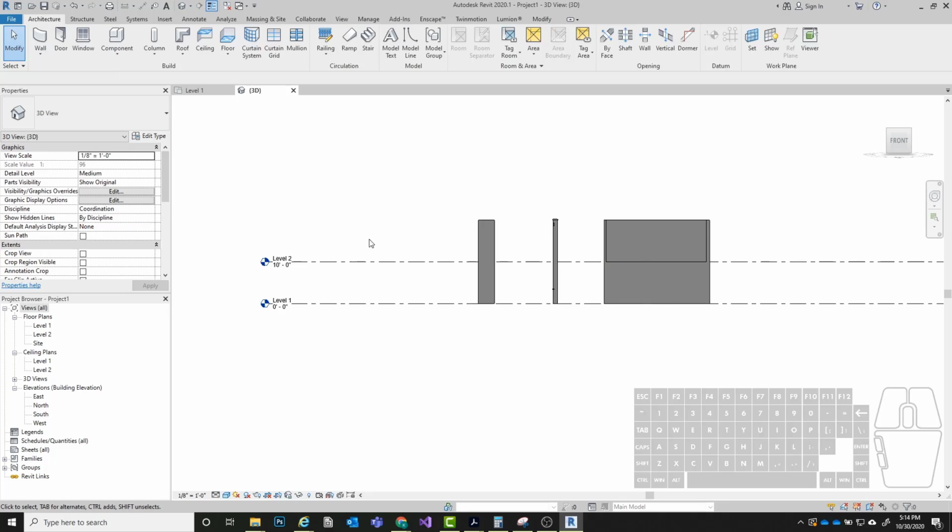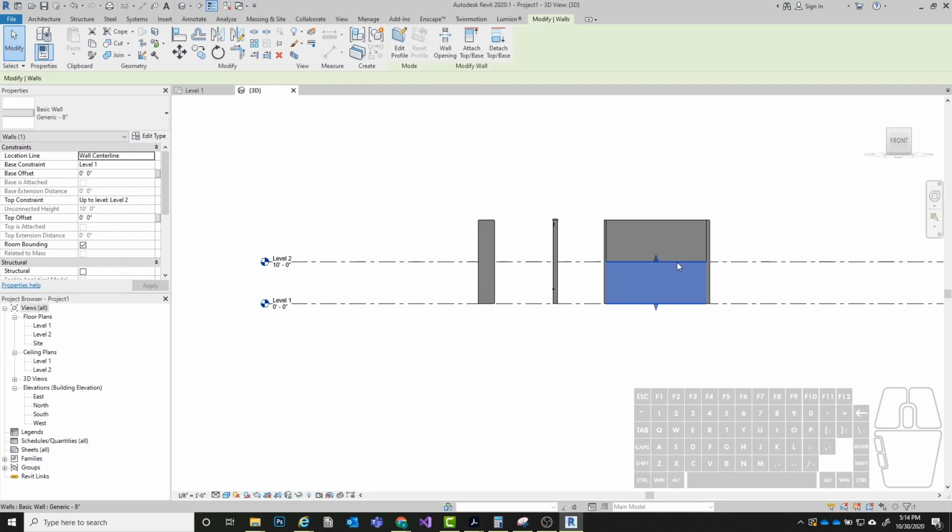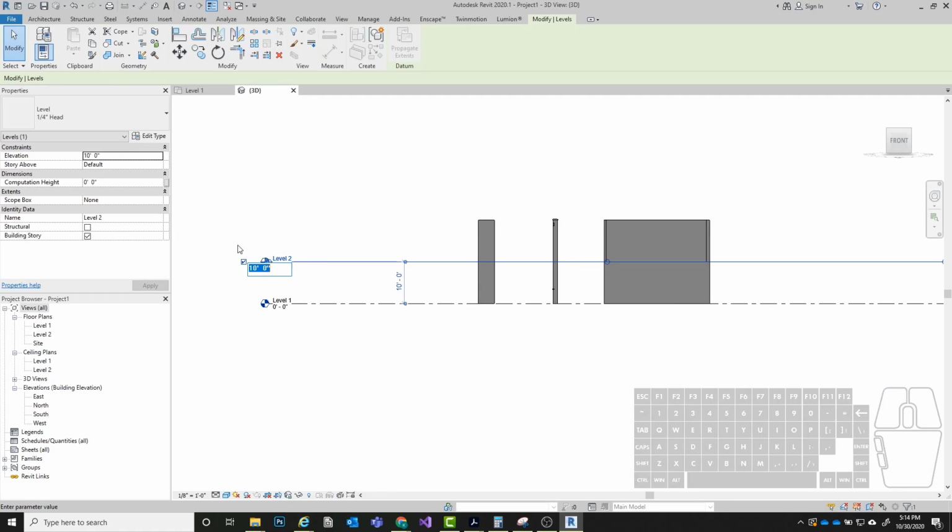Okay? So, like I said, the reason you want to tie your wall heights to these levels is because once they're tied to these levels, what you can do is change the height of the levels and the walls will move with them. Okay? So if I were to change this now, let's say I set my level height to be 12 feet. You can see as that bumps up, the actual wall itself goes with it.